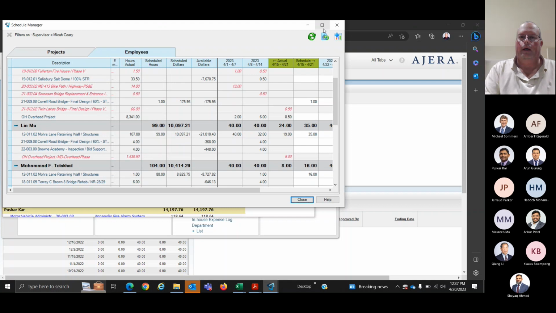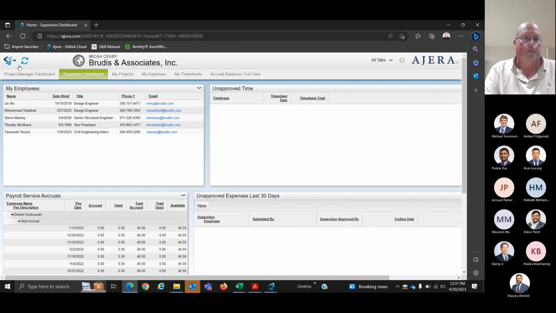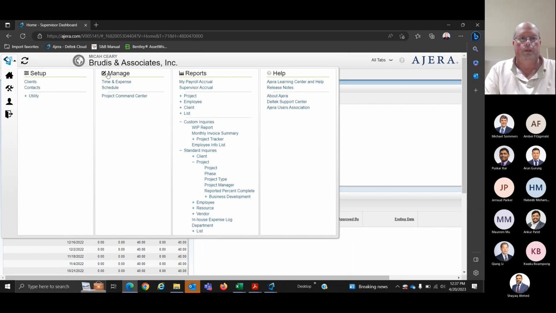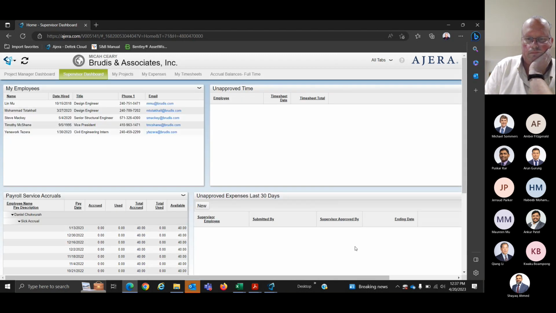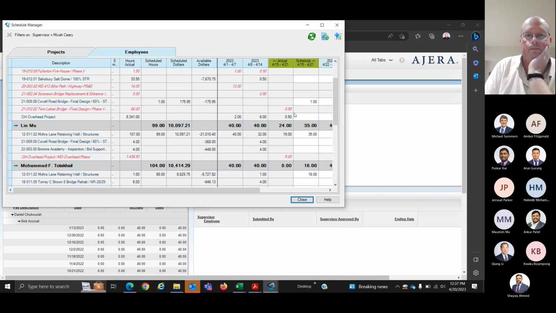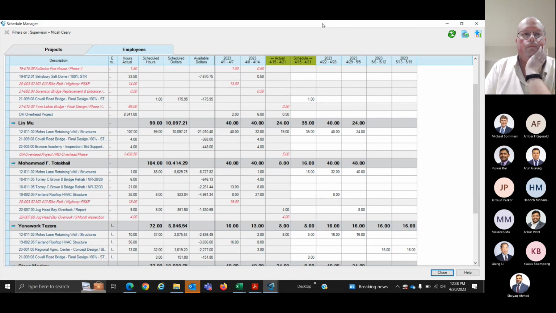Okay, so how many people are even remotely familiar with the scheduler? So go back to the little flower. Under manage, you have schedule. So schedule has 2 tabs. This thing's automatically filtered to me, so the only people I'm going to see are people assigned to me. I'm going to obviously change that.